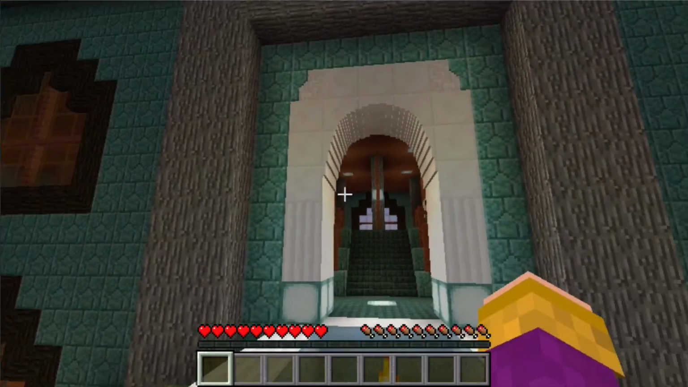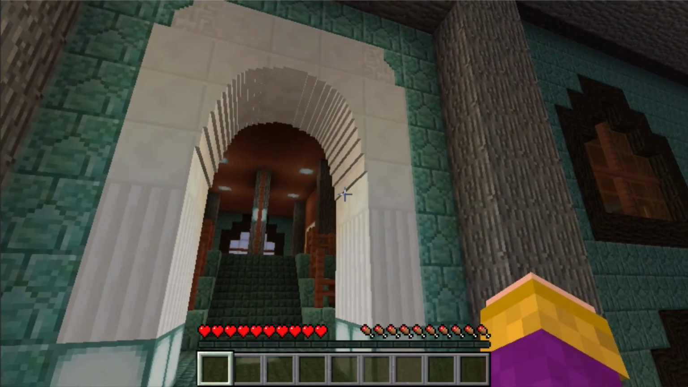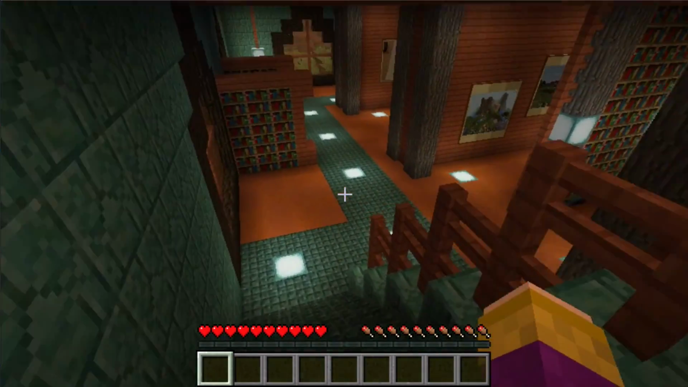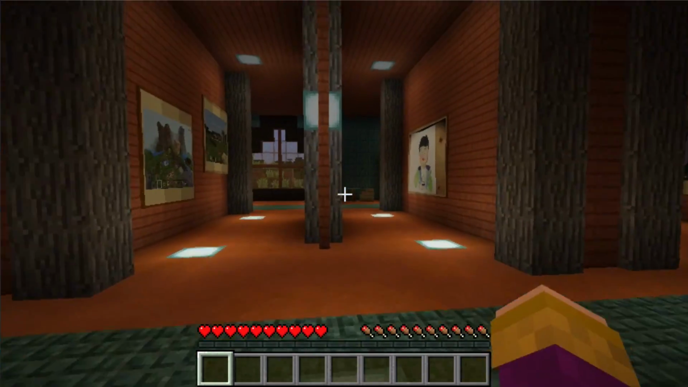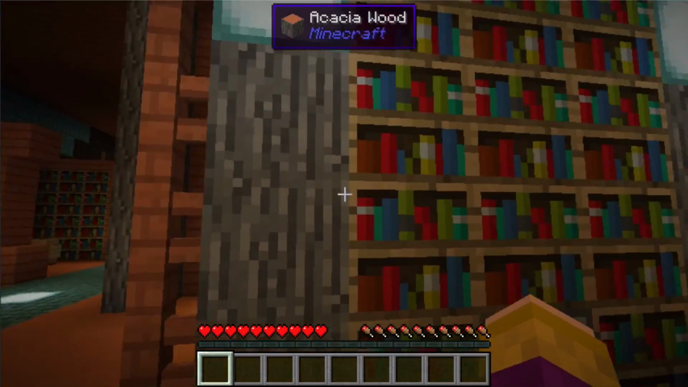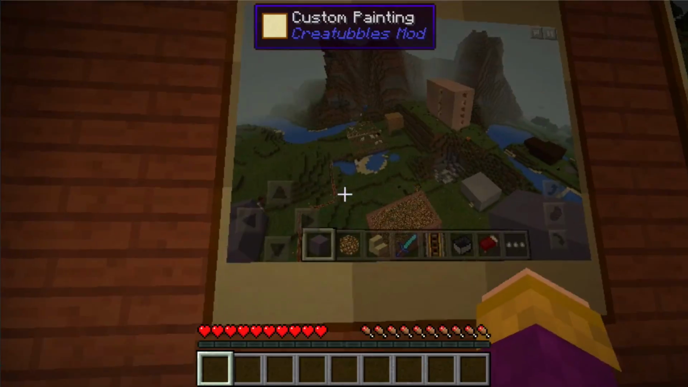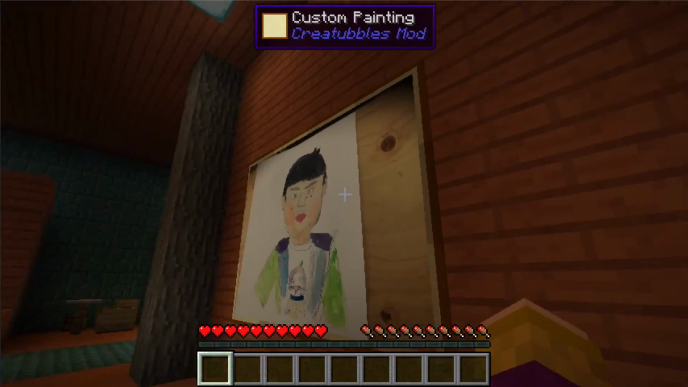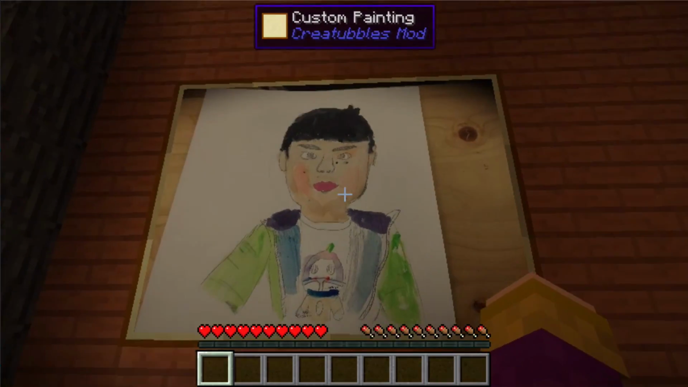Wow, look at this. Look at the edge. That's not in Minecraft. There's some really interesting sections in here. Okay, let's go and have a look down here. And if we look into this, what Creatables does very well is that, look at that. It creates paintings and artwork that you can actually view inside of Minecraft.